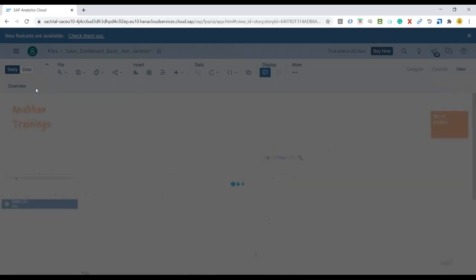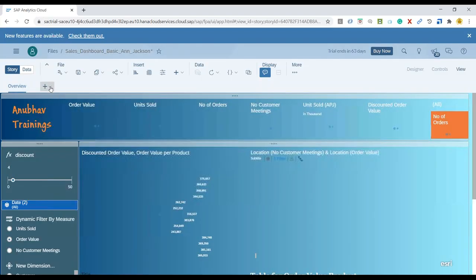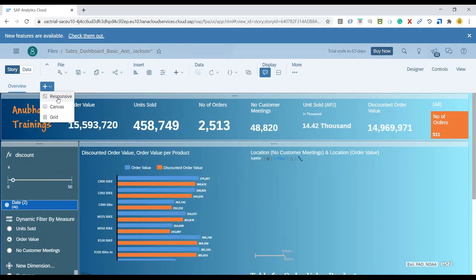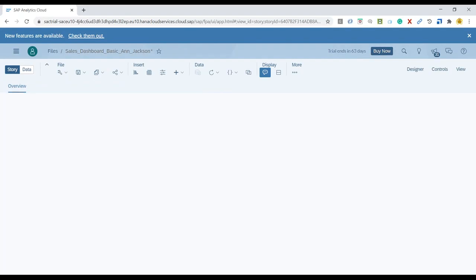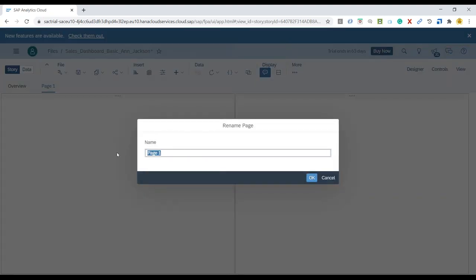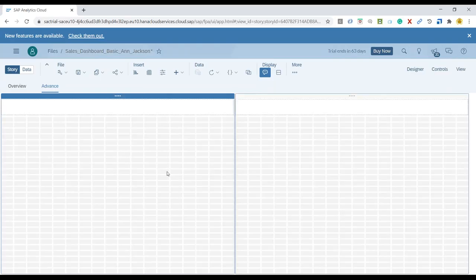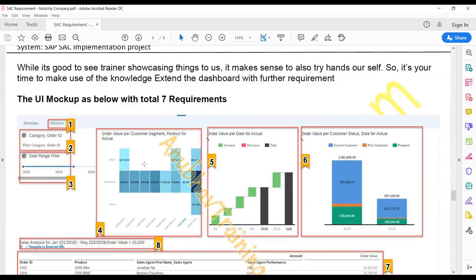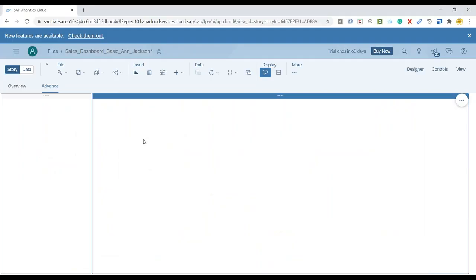And we're going to use our acquired data model, of course. So let's click on create a responsive page. And we're going to rename this page right away to advanced. And nice, we got this page. Now we'll start adding charts. The first chart which we see here is order value per customer segment per product.